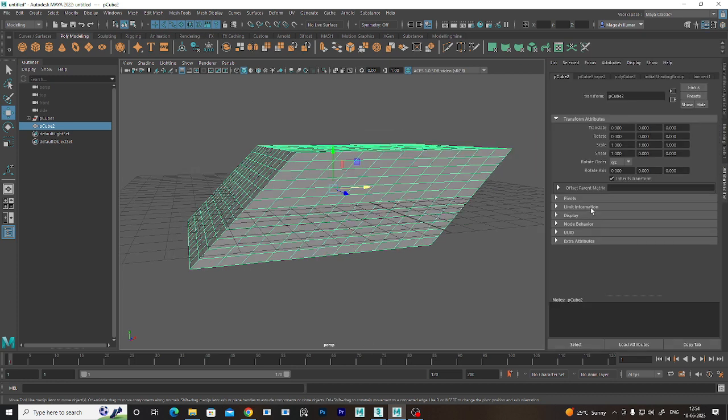Later on you will realize that it doesn't have much information, like limit information and all, during rigging. So if you are touching channel attributes, it means you are going into the depth of the character or object.